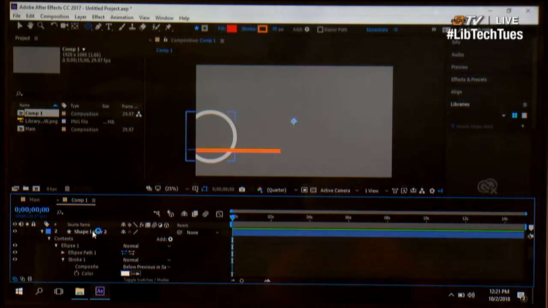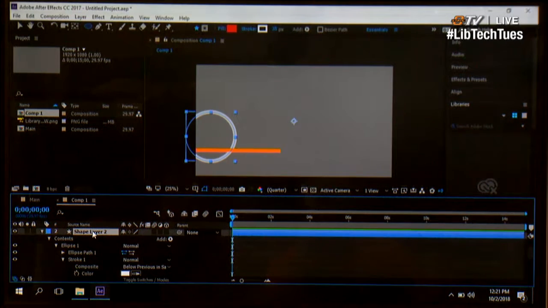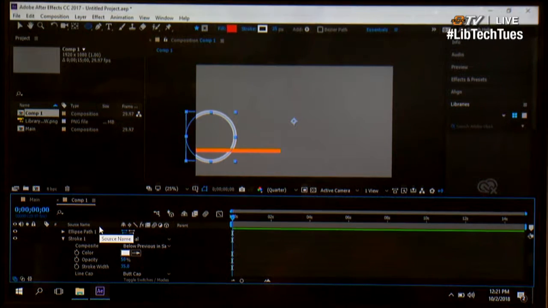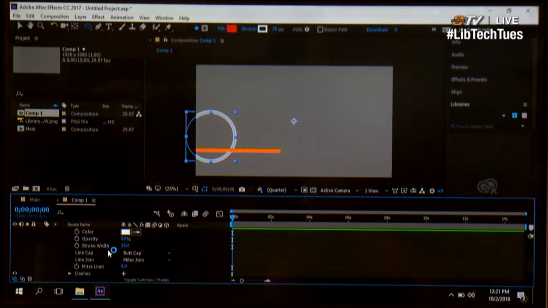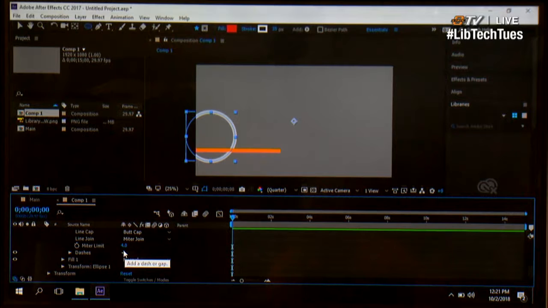So we're going back to our circle here, and we want those little dashes that you saw in the video I showed earlier. Over here we have Stroke 1, below Opacity, below Stroke Width. Down here toward the bottom it says Dashes. Does everyone see the word Dashes on Stroke? Has everyone got that?